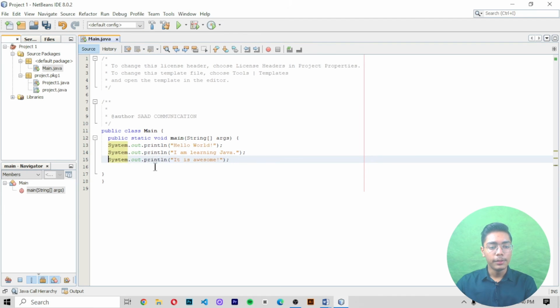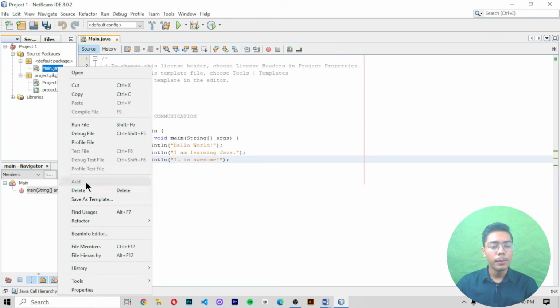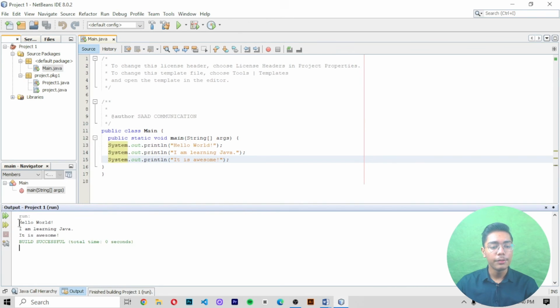Then same here as well, we'll be doing this thing. Now what I'm going to do is run it. I'll right click on the main Java file and press run file. After that you can see we are getting "Hello world", "I am learning Java", and "It is awesome". All three things are printed on a new line, meaning on different lines.